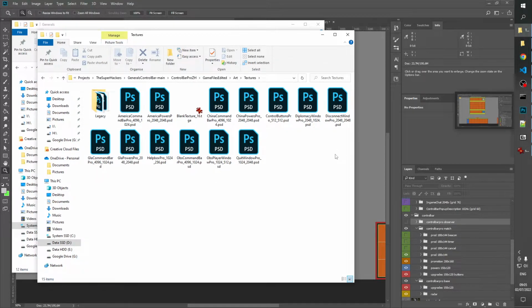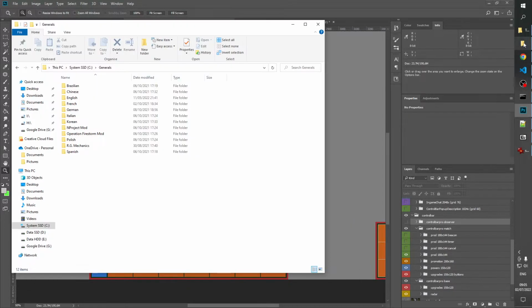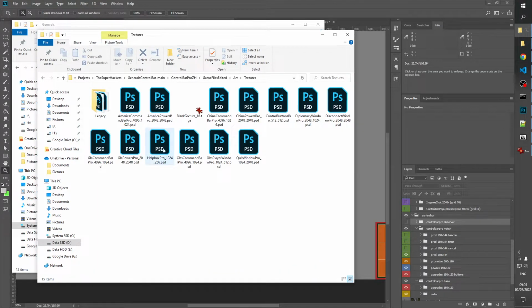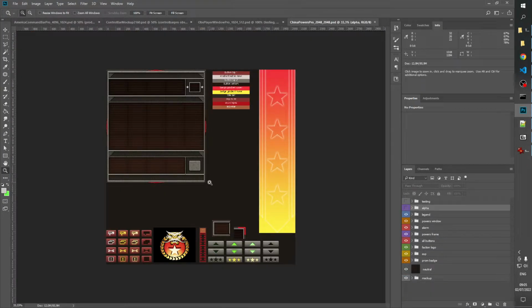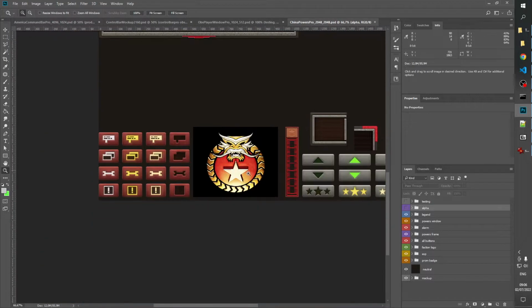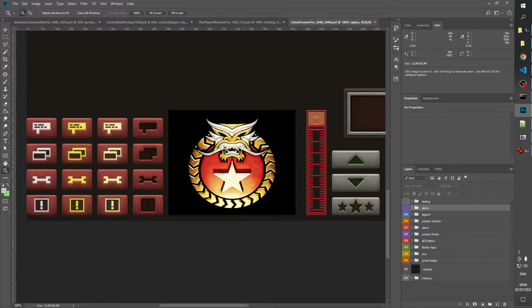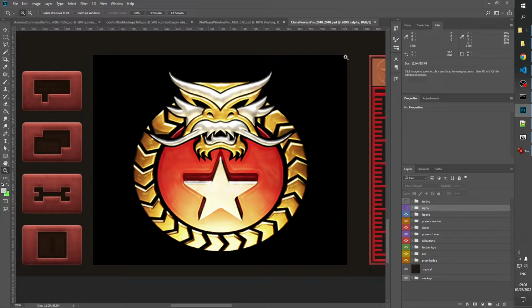So for example, let's say you add new buttons. Let's open the button texture so you can take a look at it, which is the Powers Pro. So here's the China Powers Pro. It contains the China specific Gen Powers window, but also all the buttons here at the bottom, and also here the logo. So you can, for example, change this logo here, which should fit into this black box. I hope you can see it.